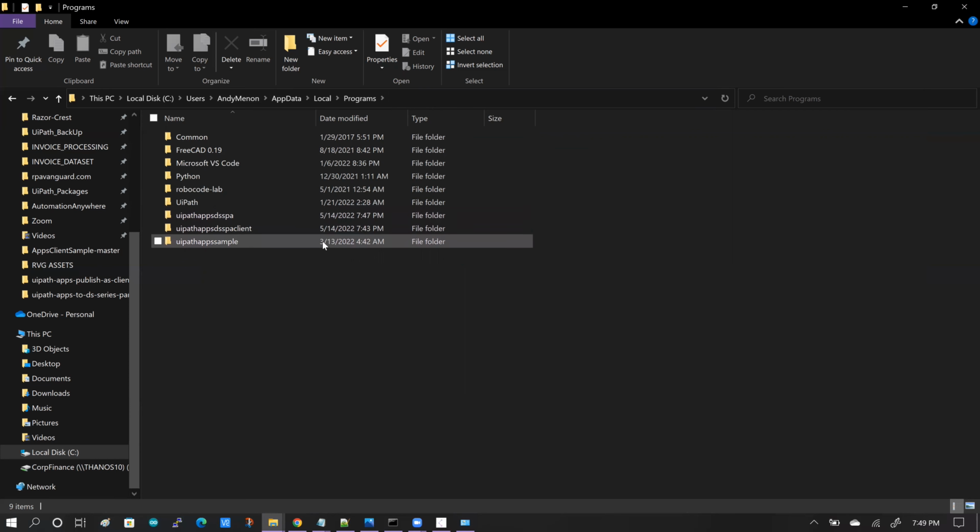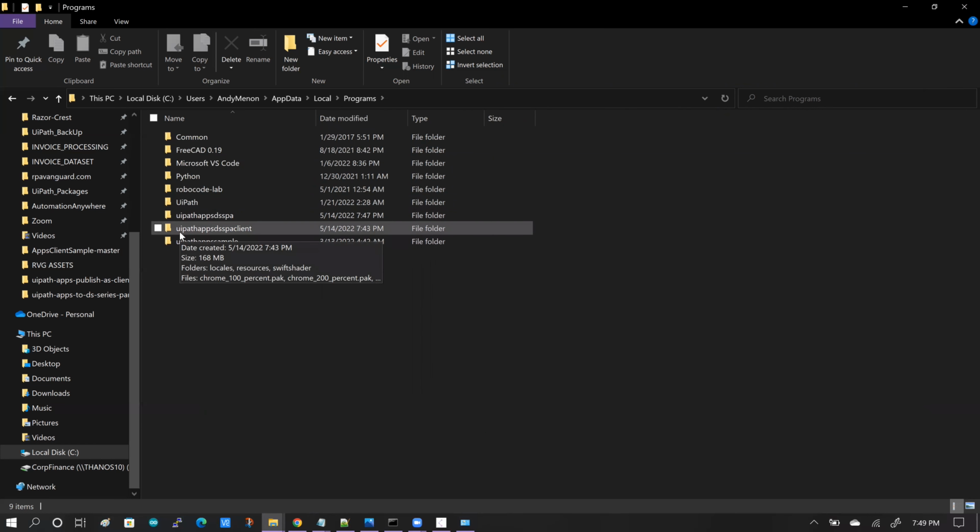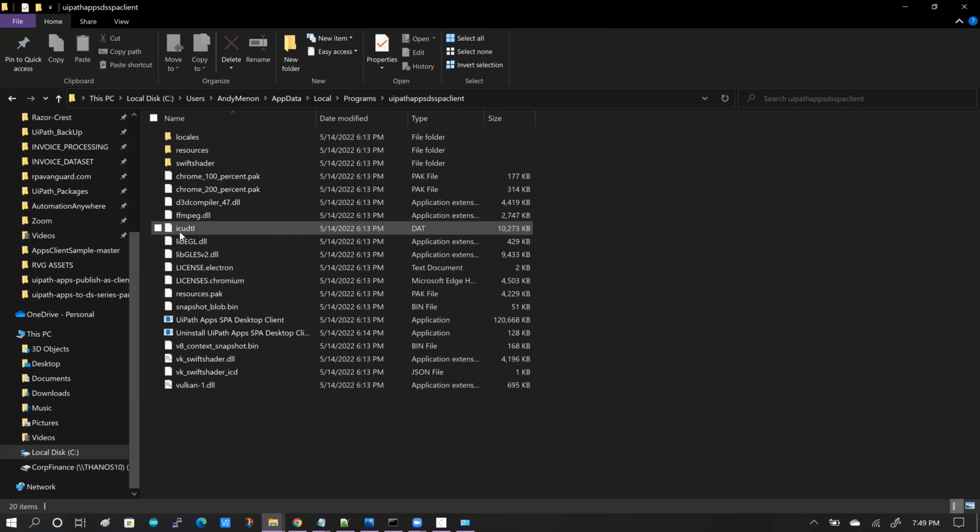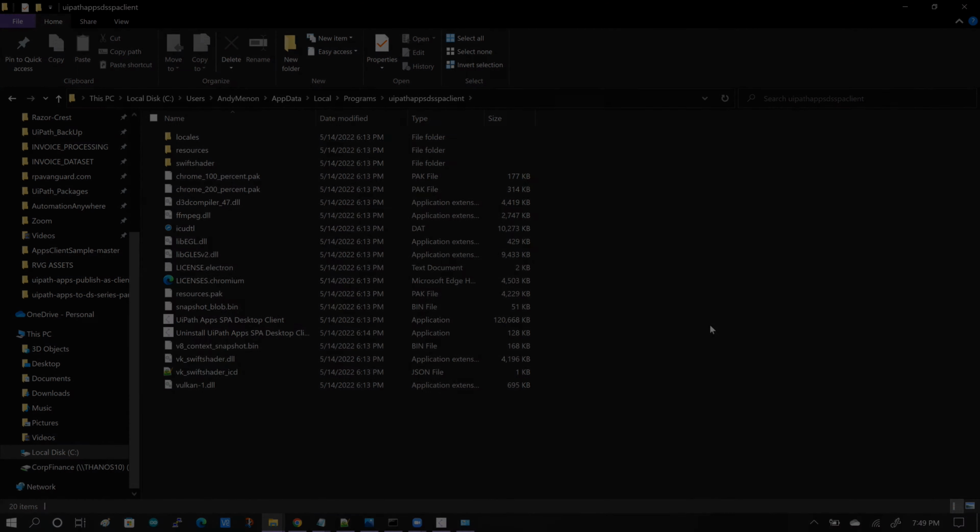You can see that I have applications that are much older. So if I go to my latest app and click on it, here is the entire ecosystem that has been set up, installed on your computer rather, that will help host your UiPath app as a desktop client on your computer.